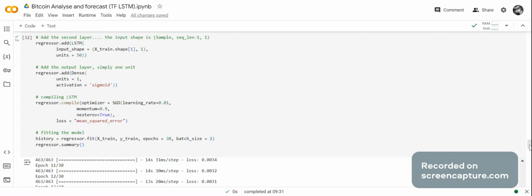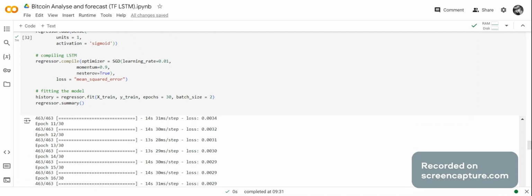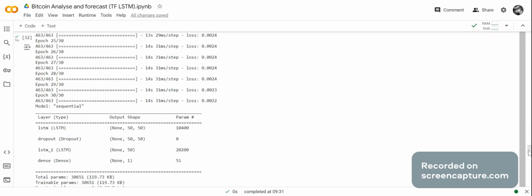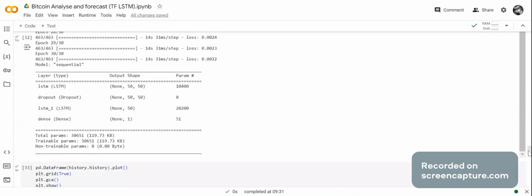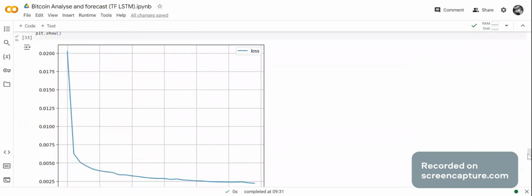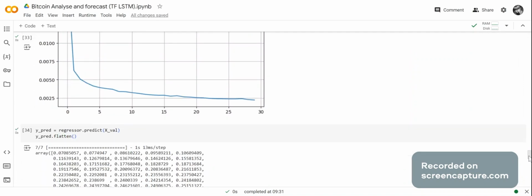Then we're going to compile the LSTM. We're going to use the optimizer of SGD with a learning rate of 0.01, momentum of 0.9, Nesterov equals true, and loss equals mean squared error. And then we're going to train the data for 30 epochs. When we train the data for 30 epochs, this is the output that we get. And it looks like it may have improved if I trained it for 40 epochs, because it still looks like it was going down. So you never know.